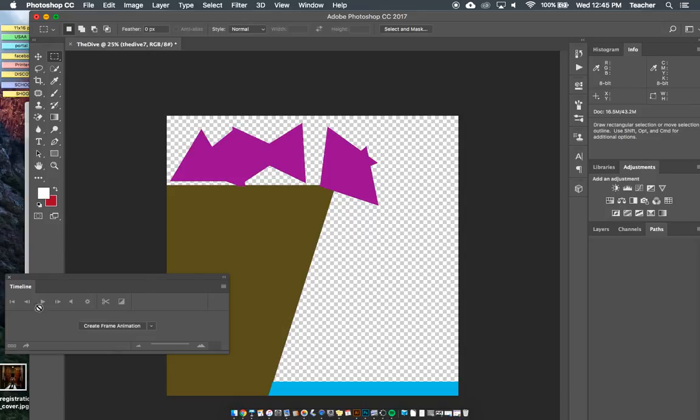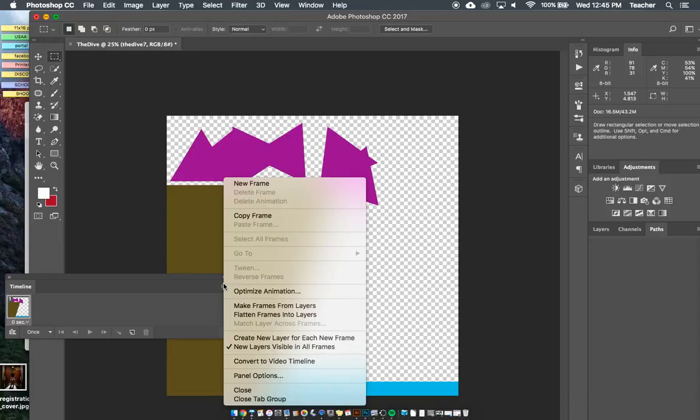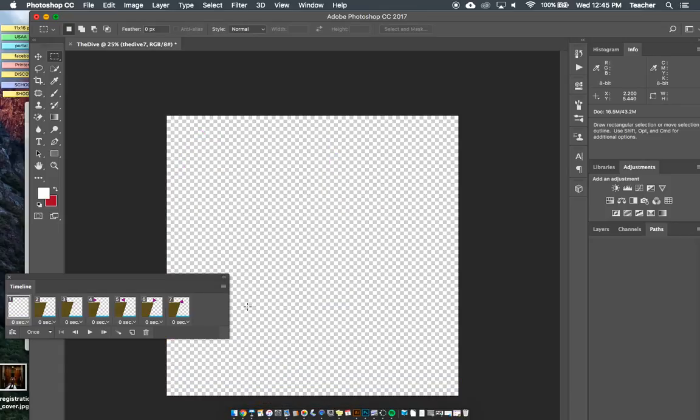And it will look like this. Create frame animation. So on yours it will probably say create video timeline. We don't want that. We want create frame animation, and then you're going to click that. And right now it just looks like there's one frame. So we want to have a frame for each individual layer, so you'll click on this little menu and go to make frames from layers. And I now have 7 because I put 6 frames in there.